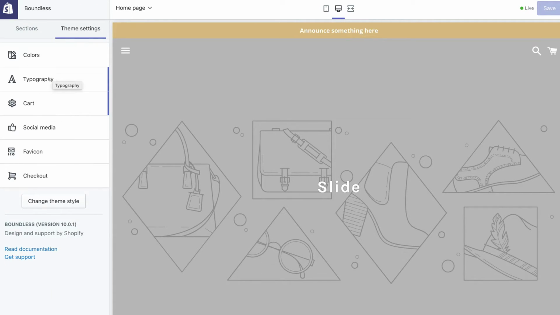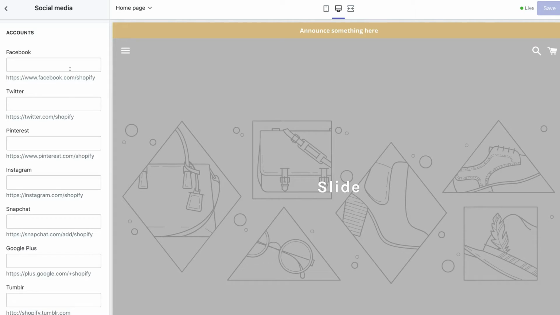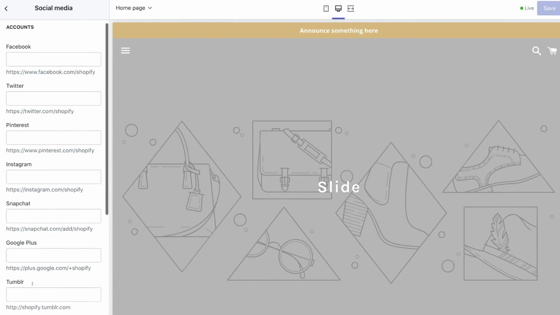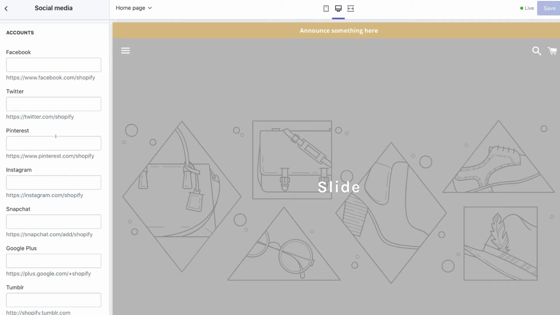Then come back, then come down to cart. We don't need to worry about cart for now. Then come down to social media. If you click on social media, here is just where you want to add all your social handles. So for example, if you have a Facebook business page, add the link in here. If you have a Pinterest business page, add that here, Instagram, Snapchat, go through all these different social media options and add your business links in this section.